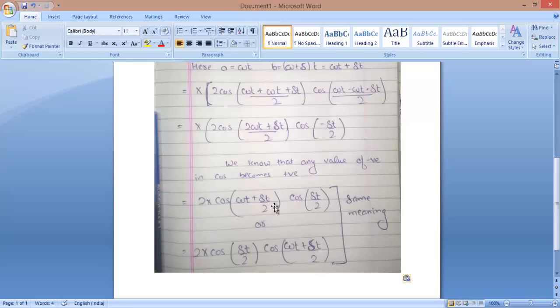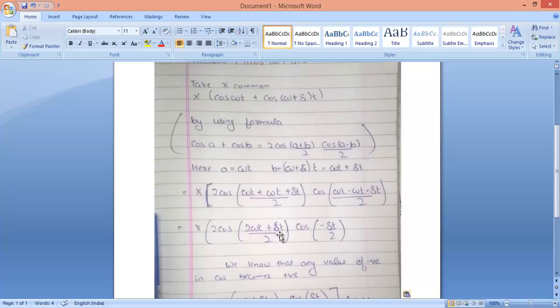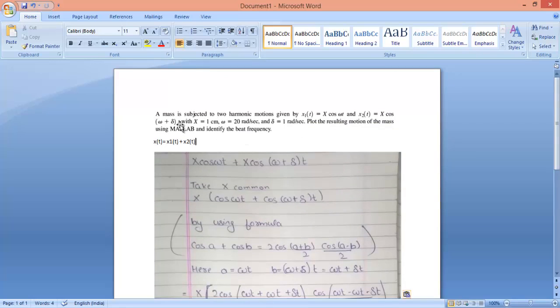Please note that these two things have the same meaning, but are just arranged in different ways. For example, cos ωt is first here, and in this case it is second. But the meaning is the same and there is no difference. Now let's see how to plot this on a graph. Please note these values: X equal to 1 centimeter, that is your amplitude, and ω, that is 20 radian per second, and δ.